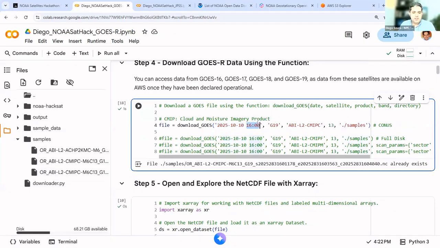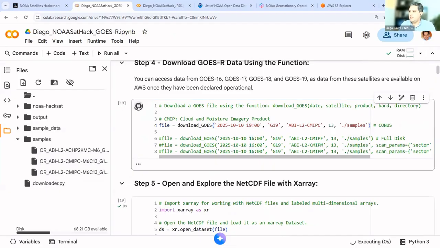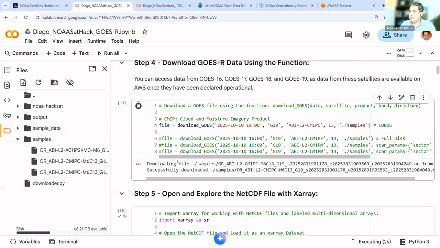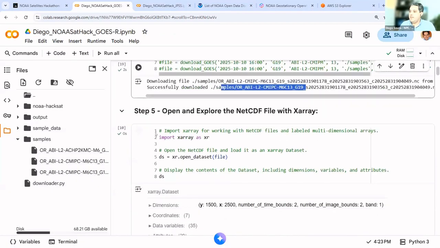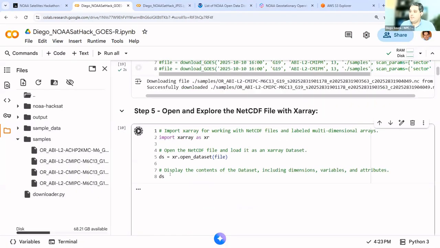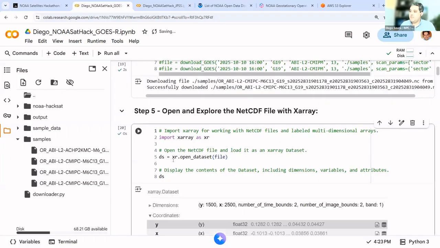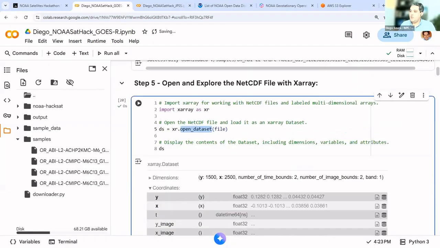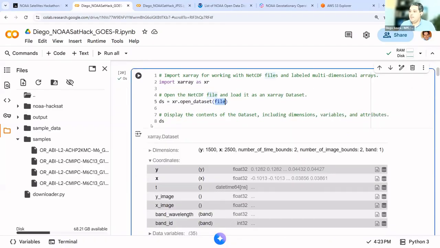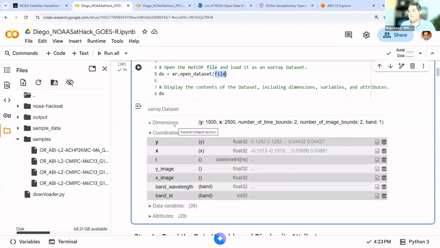Now it is 19 UTC. Let me change to 19, for example, and download it again. Downloading file, successfully downloaded this CDF file. And then I can use xarray to read the file I have just downloaded. I can use this instruction called open dataset and pass the file I have just downloaded, and I can check the characteristics of this file.